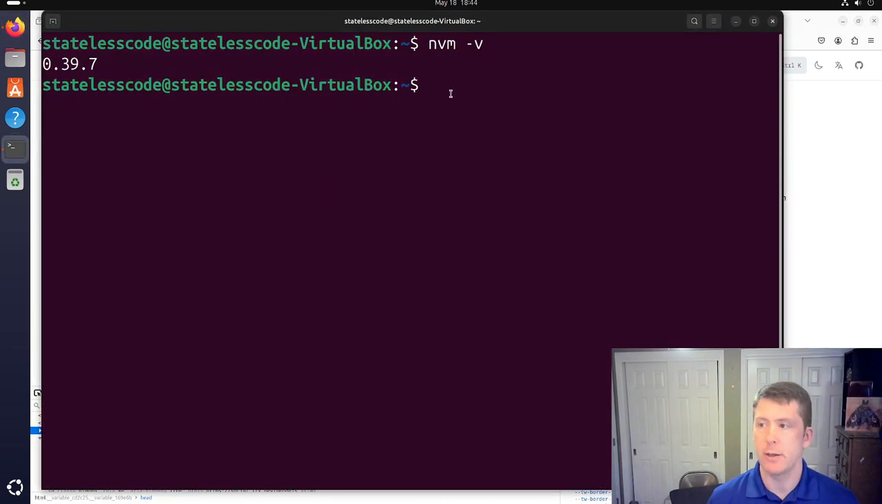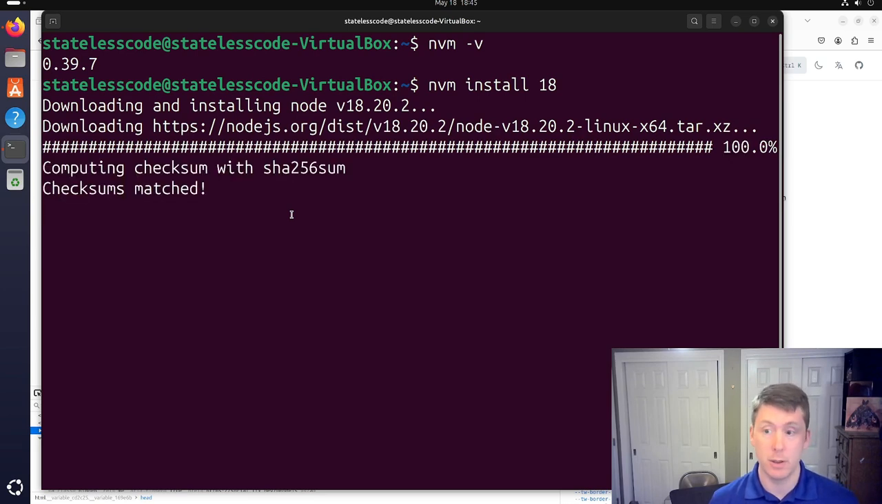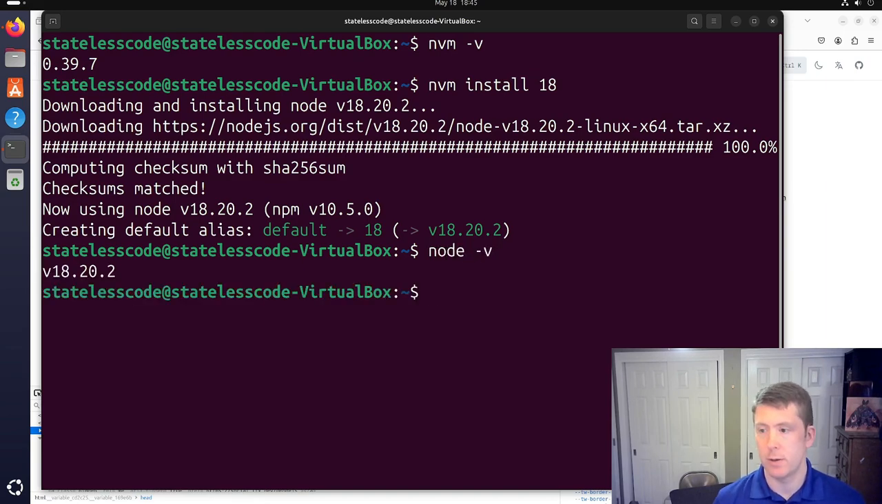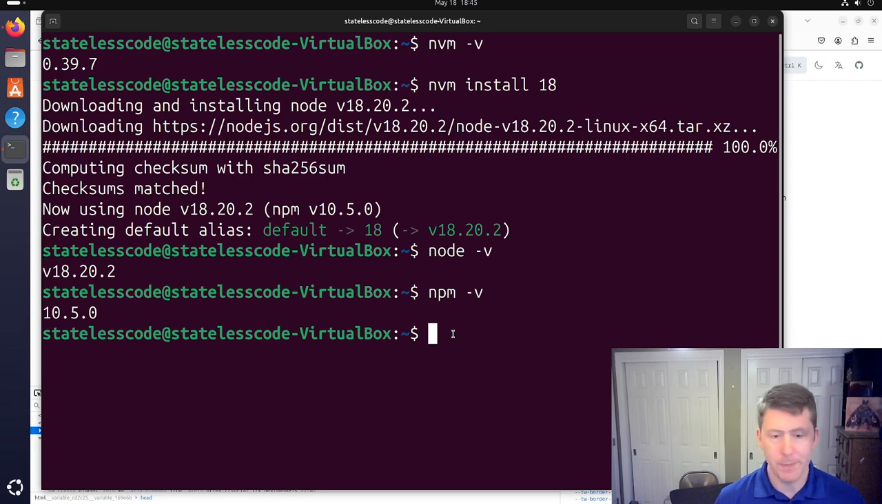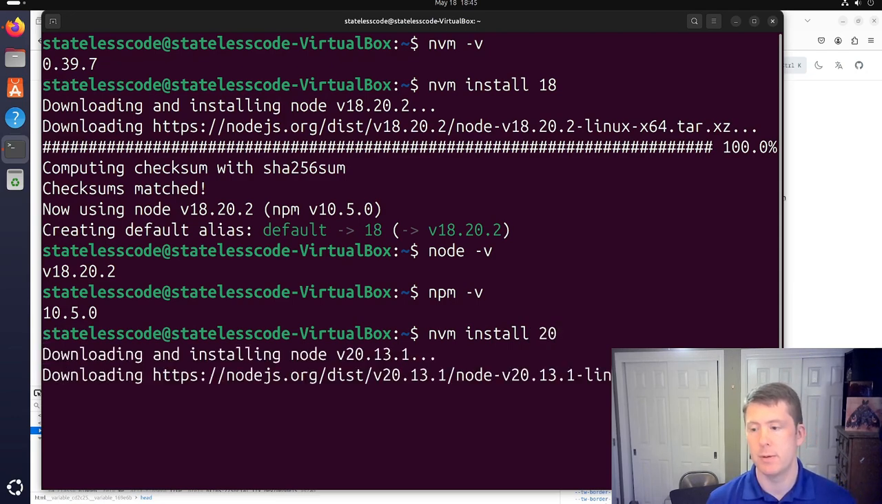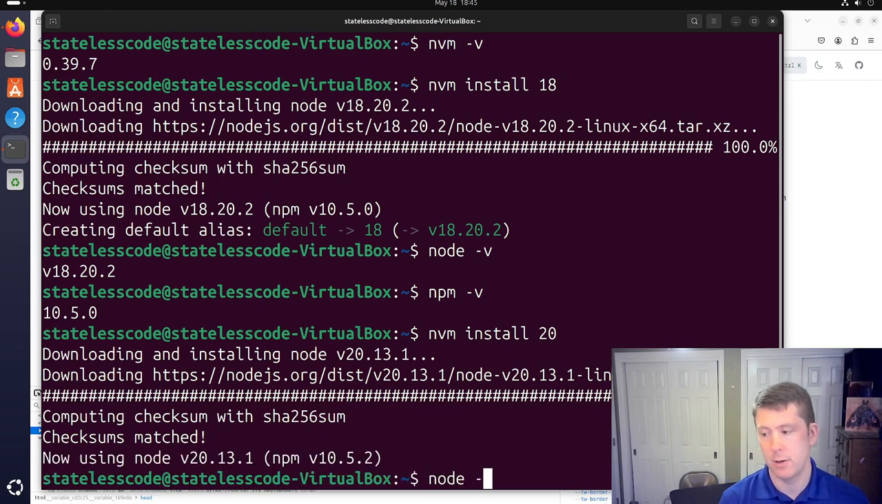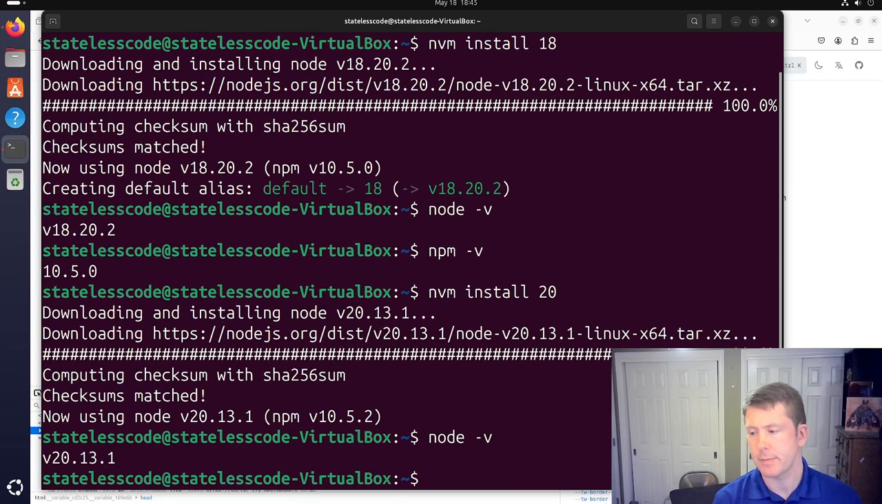So we'll just use nvm install 18. It matches the checksums to make sure that nothing's been compromised. And now I can do node -v, and it'll give me 18.20.2. npm -v will give me 10.5.0. I'll do the same thing for 20. And now you can see it's using 20. We'll also install 22.